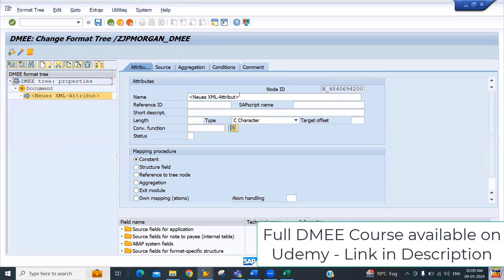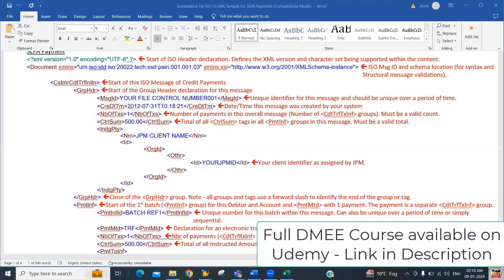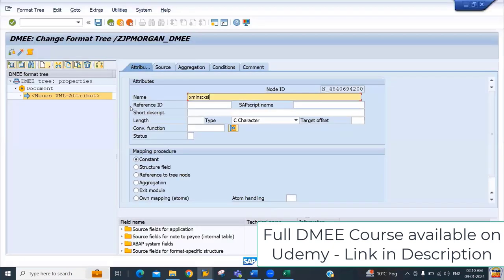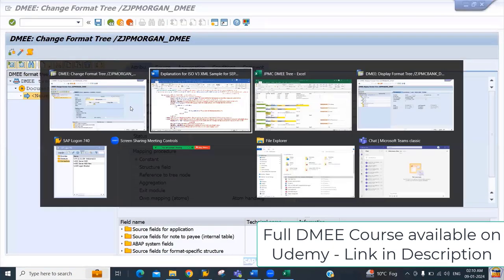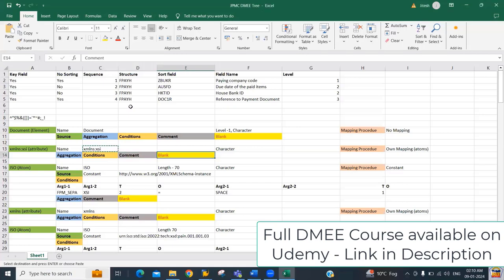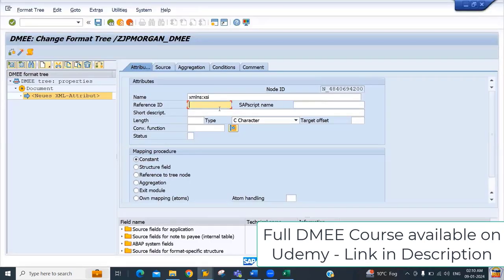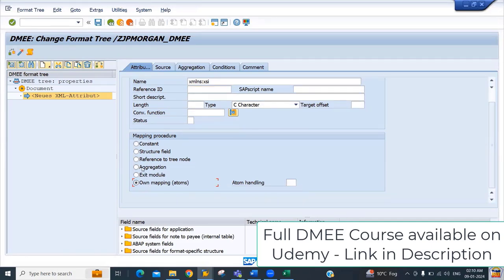We need to give the name. So let's copy the information. It is the XML NS XSI. And for this XML NS XSI, we don't need to maintain any data. Here it is going to be in the character. This information is by default in the character. And under the mapping procedure, we need to go down. We need to create the atom. Go to this option called own mapping atom and then we can save.